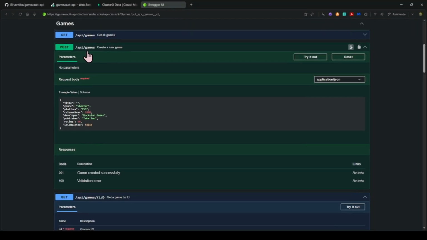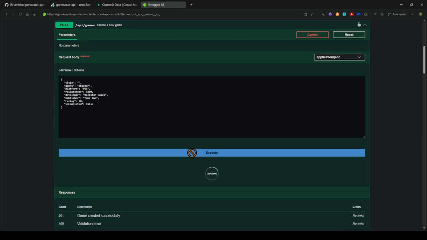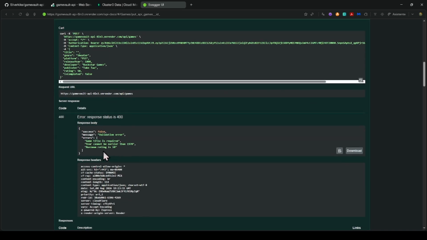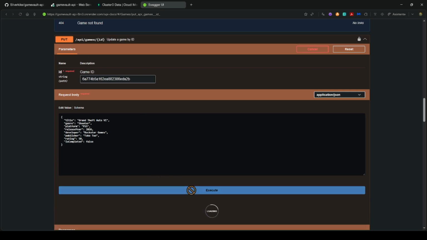Next, data validation and error handling. Every route is wrapped in try-catch blocks. Still authenticated, I send a POST to /api/games with a missing title, a release year of 1800, and a rating of 50. Mongoose validation fails, and the API returns 400 bad request, listing exactly which fields failed. This proves invalid data never reaches the database. The PUT route validates the same way.